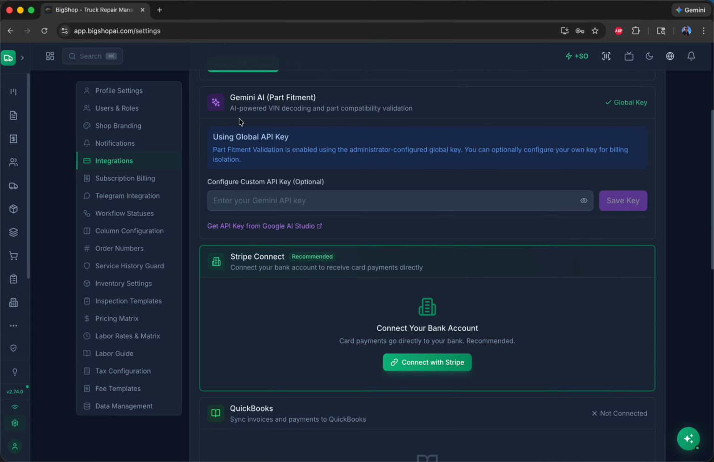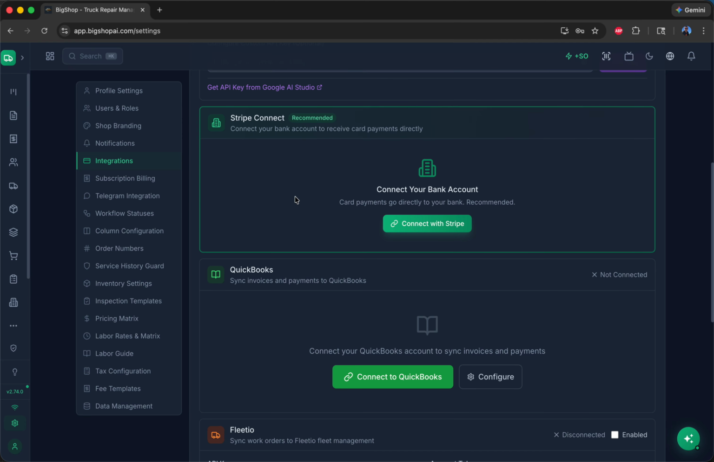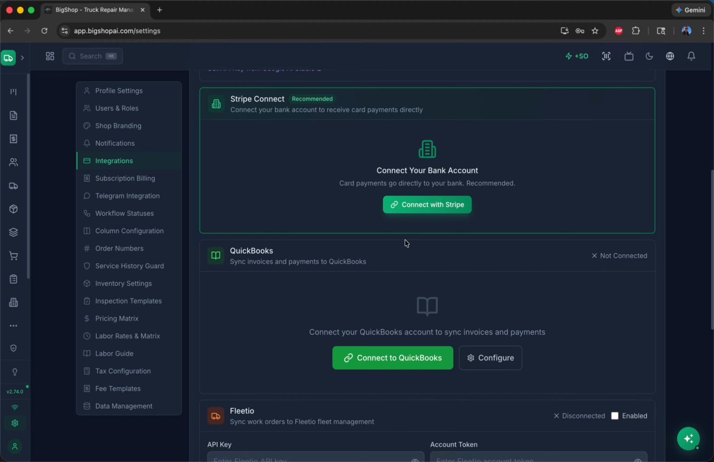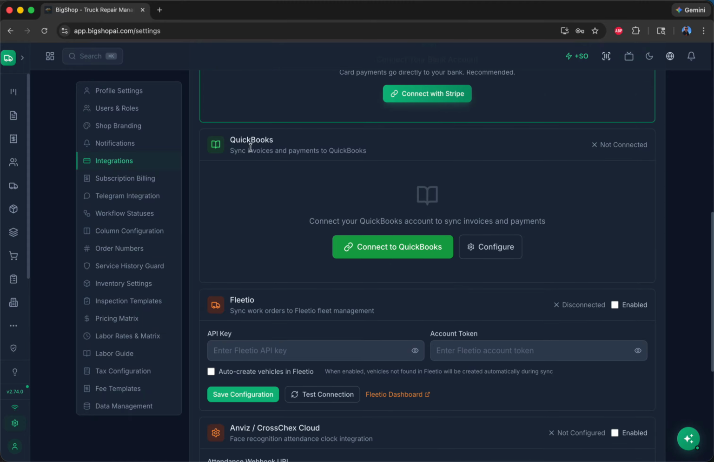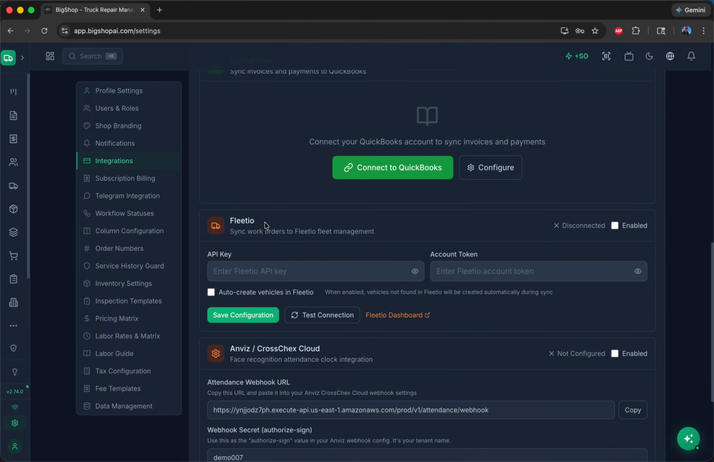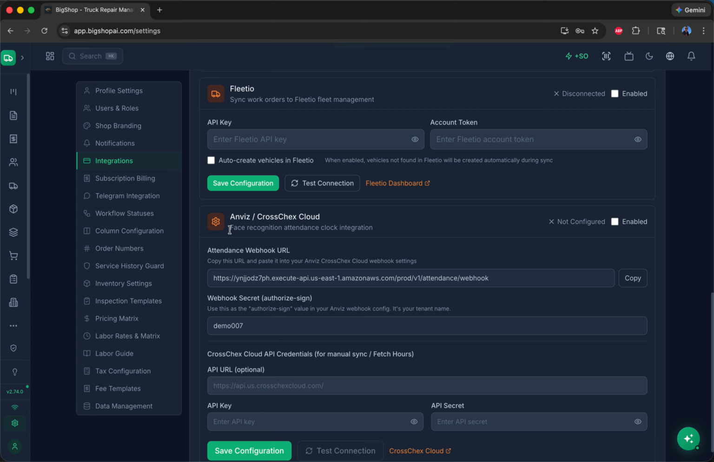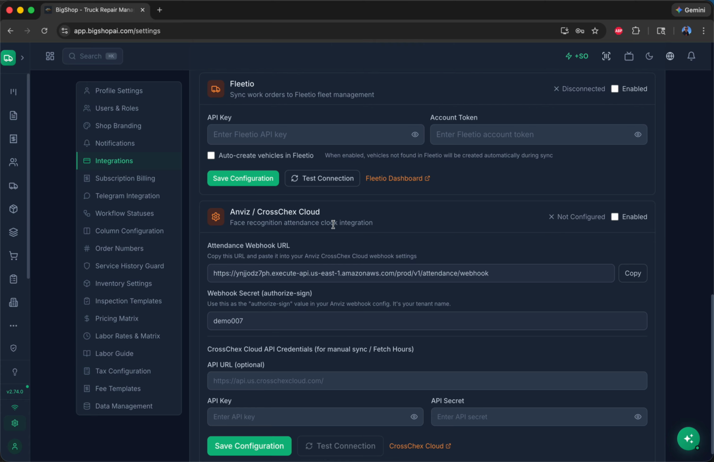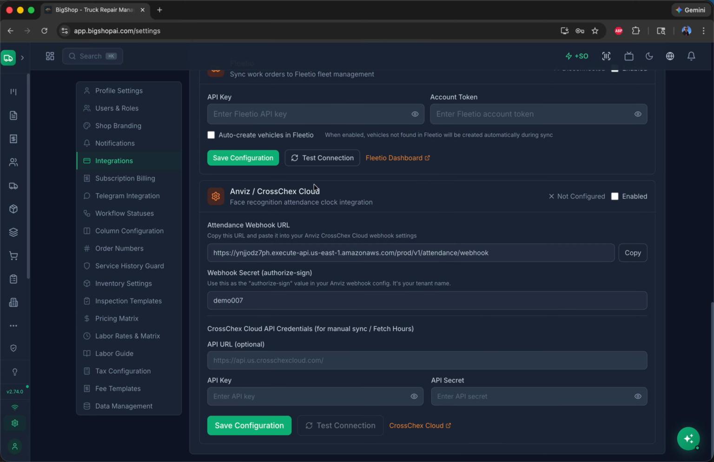No Gemini, I mean, we have the key installed already. You can configure Stripe. You can create an account. This will allow you to take credit card and debit card payments if you would like, but this is optional. And then QuickBooks, you can connect QuickBooks from here. You can click and log into your QuickBooks, and it will connect. If you have Fleet.io, you can connect from here. And if you have a Face ID check-in device, you can integrate from here.